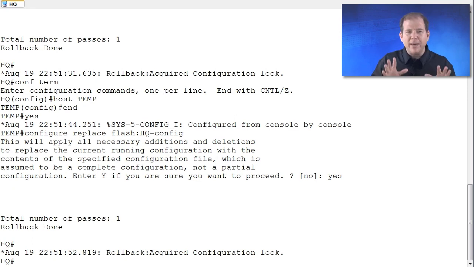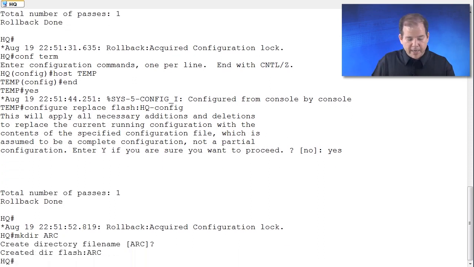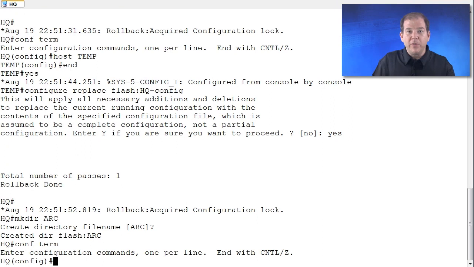First of all, I want to create a directory to store my archive backups. Oh, by the way, it's kind of interesting, the file system used by Cisco IOS, it's kind of a mixture between DOS and Unix. We can use some DOS commands, some Unix commands. I need to create a directory to store my archives. I'm going to say mkdir, that's the Unix command for make directory, and I'm going to say arc, A-R-C. That's going to be my archive directory. Now, it says, do you want to create it? Yes. Awesome.